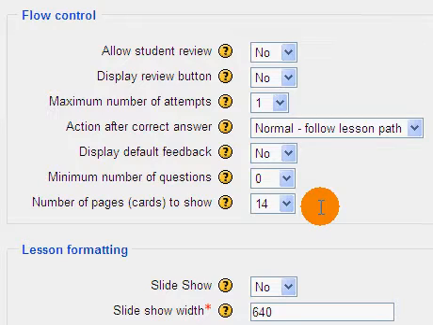The number of pages or cards to show. This parameter is really only used in the flashcard type of lesson. The default is 0, which means that all the pages or cards, depending on how you look at it, are shown in a lesson. Setting this parameter to a non-zero value shows that number of pages, so if you set it to 14, the student would know that the lesson has 14 pages.